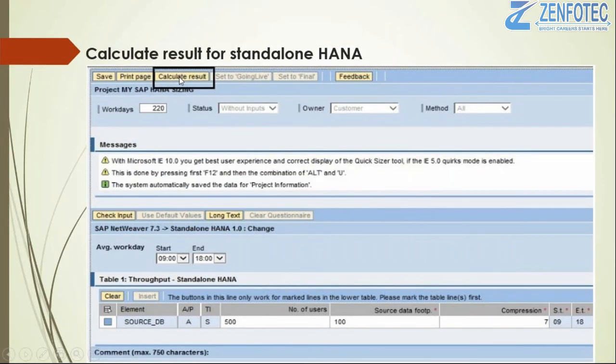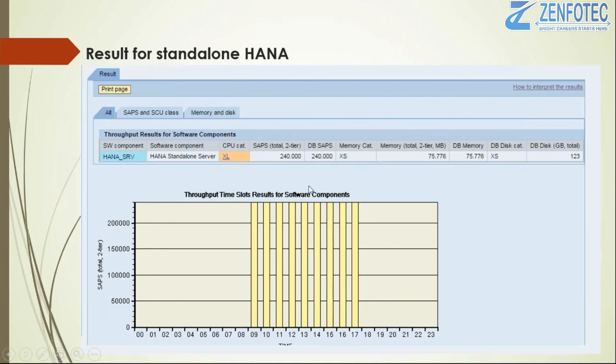You can also try it if you have OSS access, using the QuickSizer. That formula is the accurate formula. If you see here the memory requirement, almost 76 GB is required. This is the memory requirement for your HANA database. But if you see the DB disk here, the DB disk is 123.